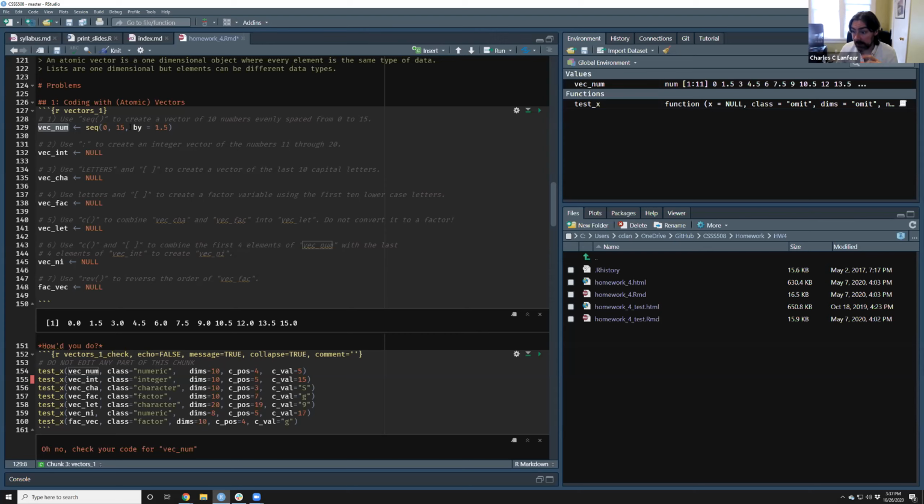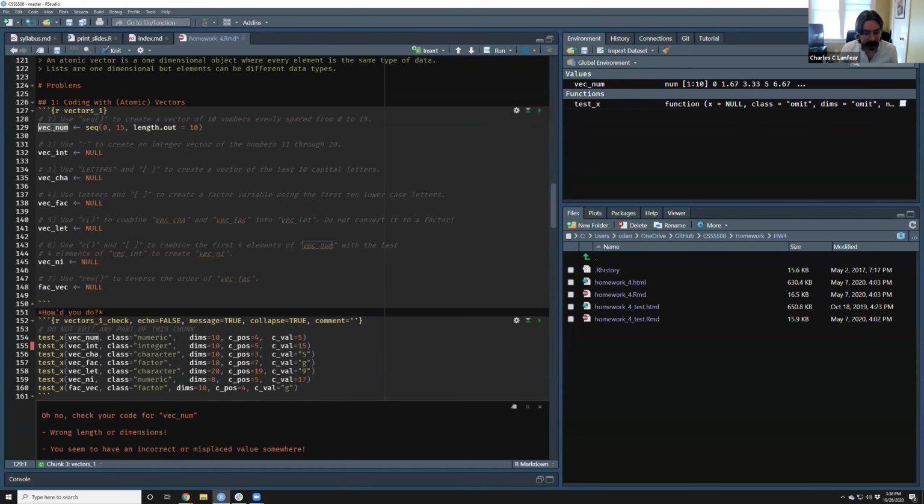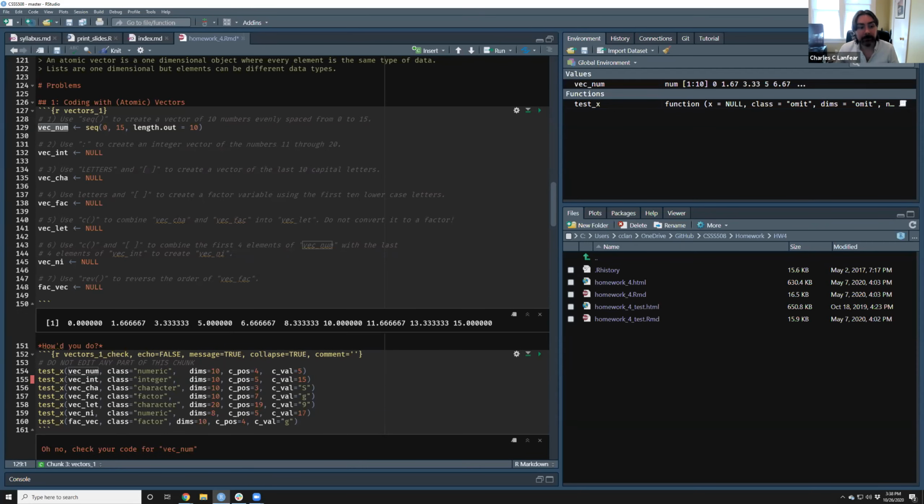So the solution to this is what the other people are sort of pointing out in chat, is there's another way to specify sequences using sequence. Instead of saying by a specific gap between these numbers, I can instead say, you figure out how wide of an interval to use. What I care about is that the resulting vector is length 10. So length.out equals 10. If I run that, vecnum, now it's figured out how to space them out properly.